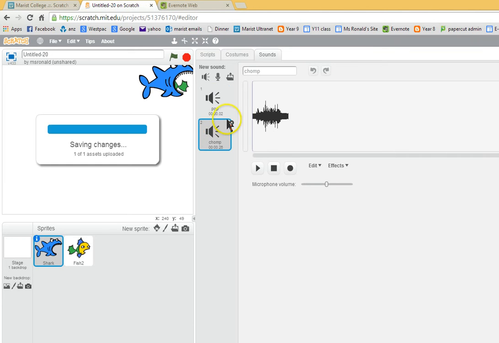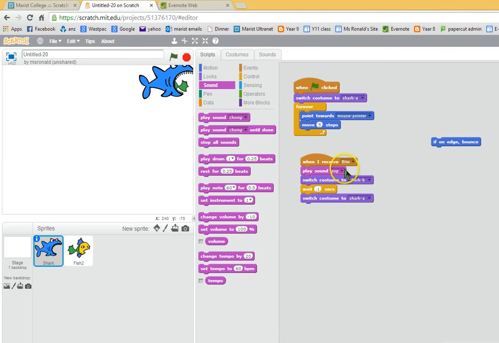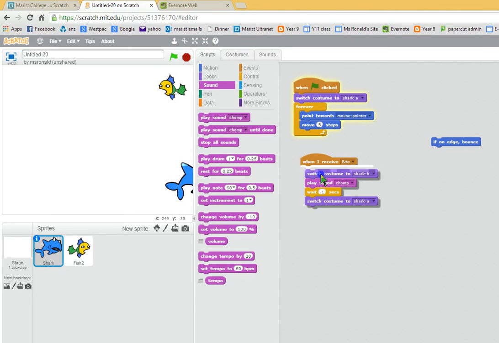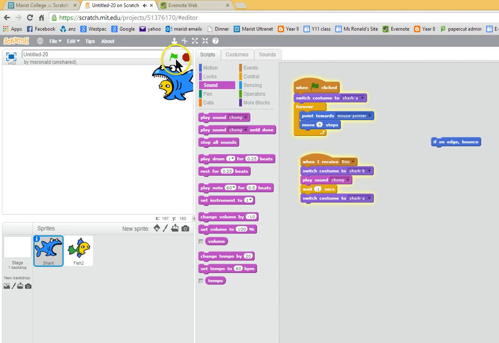Import chomp and go back to his scripts. He's not going to pop, he's going to chomp. Okay, push and play. I want him to just play that. Let's see if that makes any difference. Kind of annoying, but it'll do.